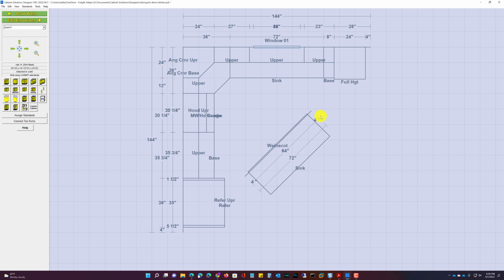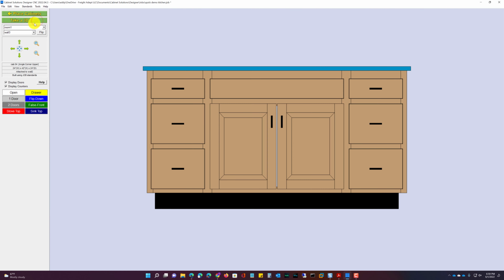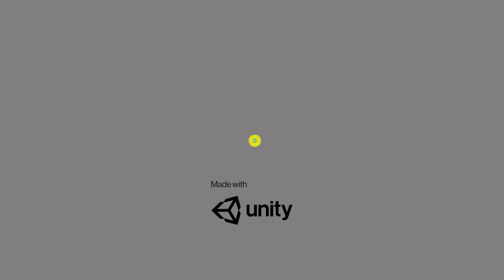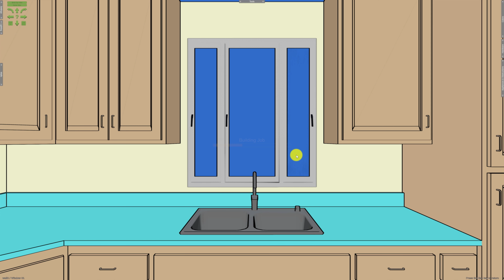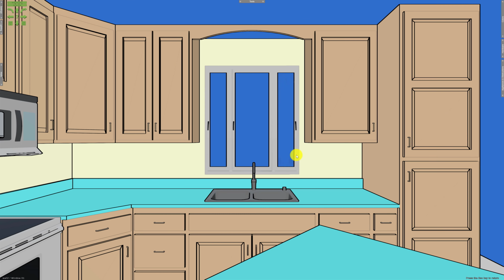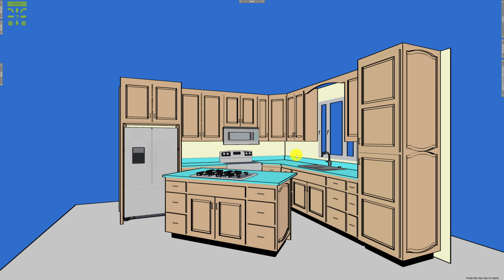And that's all I'm going to do for this floor plan, so let's take a look at the 3D. And there you have a custom kitchen in about 8.5 minutes.